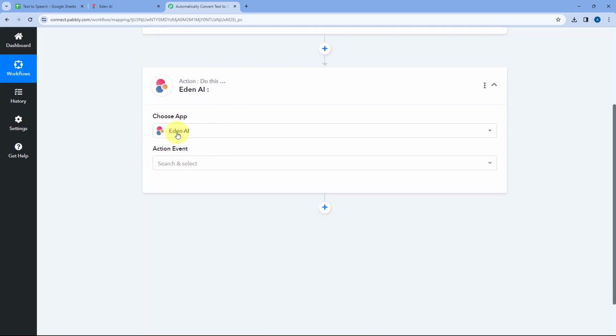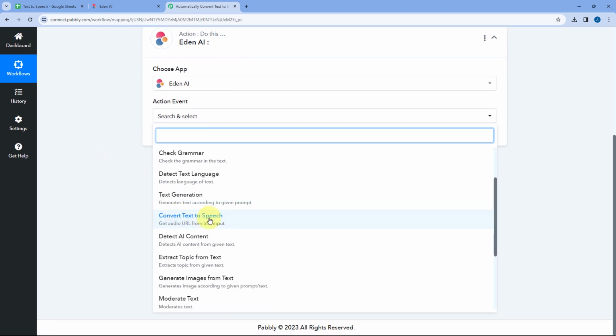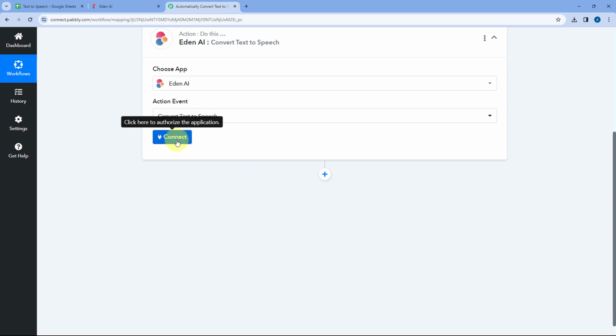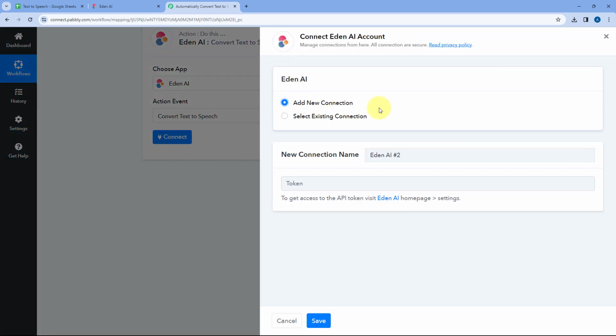After selecting Eden AI in action event from this drop-down, select the action event as Convert Text to Speech. Then just click on Connect and select Add New Connection. Now here guys, we have to connect our Eden AI account with Pabbly Connect. And to make this connection, we have to enter the API token of our Eden AI account.